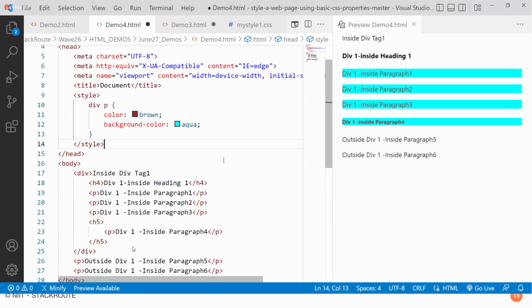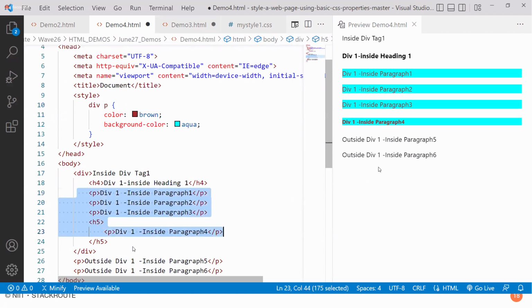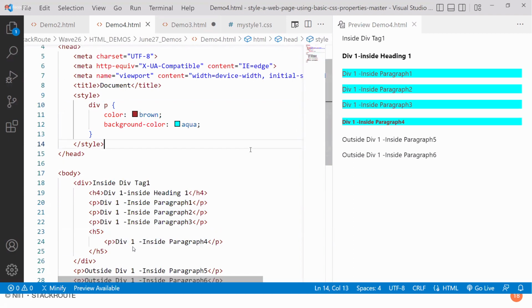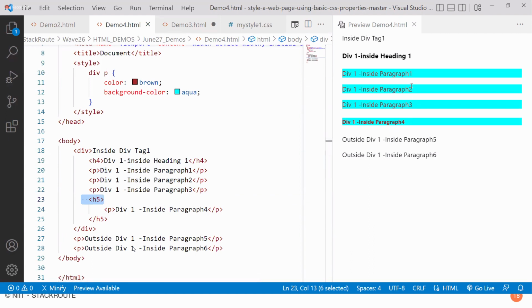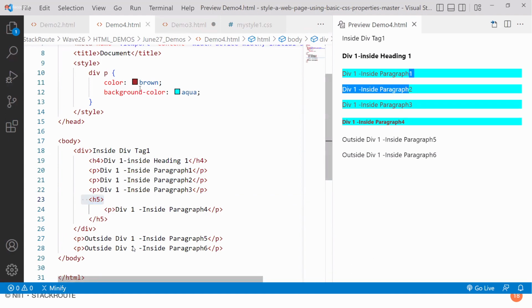So in such a situation, if I add a descendant combinator selector for all the paragraphs, the style will be applied. Can you see the output? Even though it is the direct paragraph tag as well as the paragraph inside one more child element, H5, the style has been applied. Are you with me, guys? For all the 4 paragraphs? Yes, ma'am. 1, 2, 3, 4. Yes, ma'am.